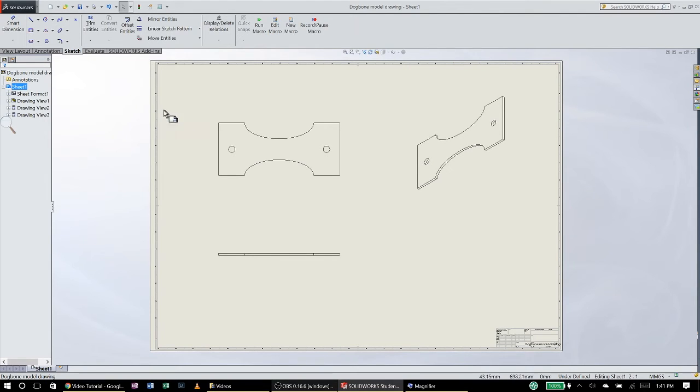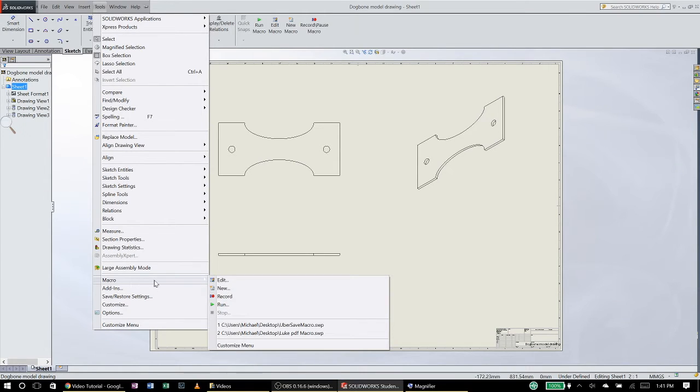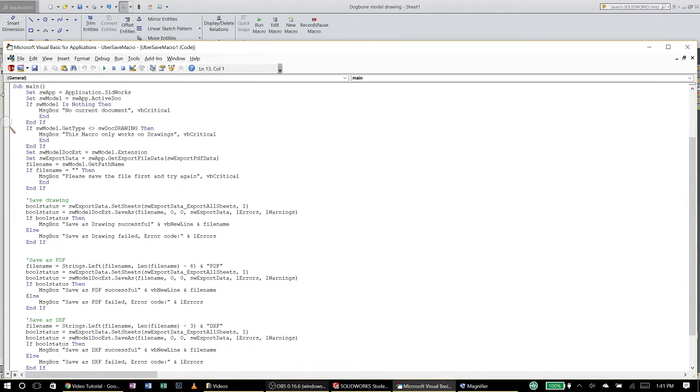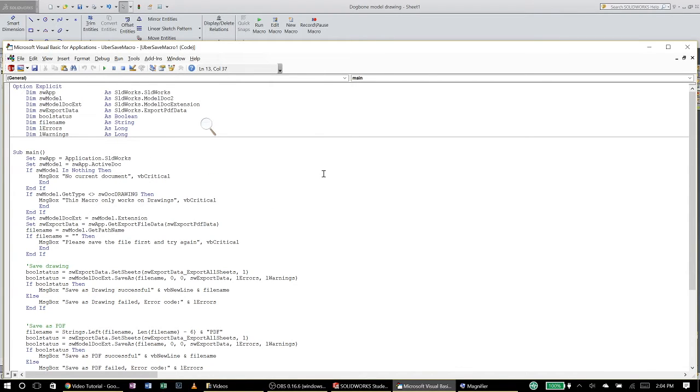So to create and edit your own macros, head up to the SolidWorks menu up here, into Tools, and then down to Macro. And in here we have a number of options. If you want to use the macro that we're presenting here, you could go into New and then paste in the code that we have in the description. But we already have this macro, so we're going to go to Edit and then choose our Uber Save macro. Then it opens up in the SolidWorks macro editor. The purpose of this macro is to save your current drawing as a DXF and PDF, assuming you're going to CNC and send it to your supervisors, which is very common.